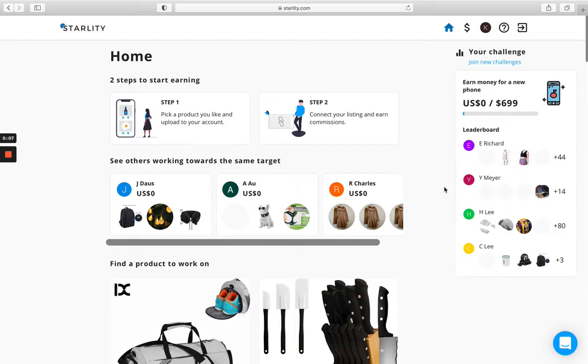So we are aiming to be fully transparent with our freelancers, which is why we have a dedicated earnings page where you can look at and manage all your finances. To get to the earnings page, simply click on the dollar sign right here.